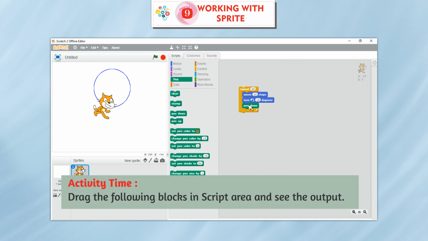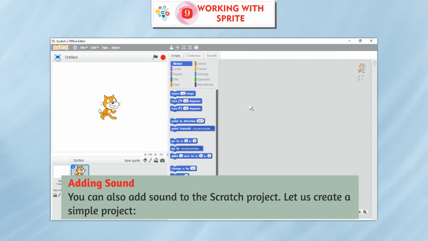Activity time. Drag the following blocks in script area and see the output. Adding sound. You can also add sound to the Scratch project.